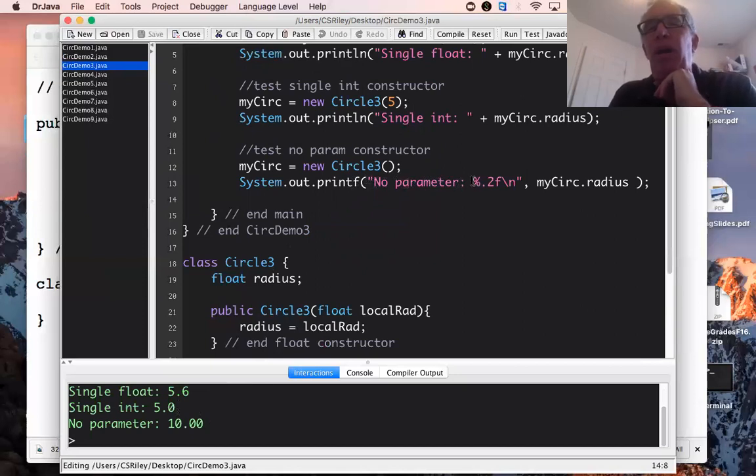No parameter, and this symbol here, percent, means I'm about to do a special string. And the F means floating point value. 0.2 means show me only 2 decimals. So you can look up the printf command if you want to do some more sophisticated printing. You can do really neat stuff like specify how wide each field is and convert things to different types and so on. So it's a handy little tool.